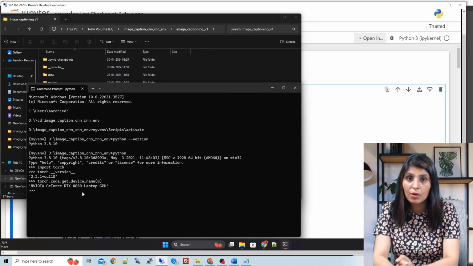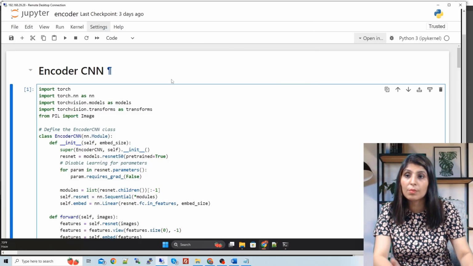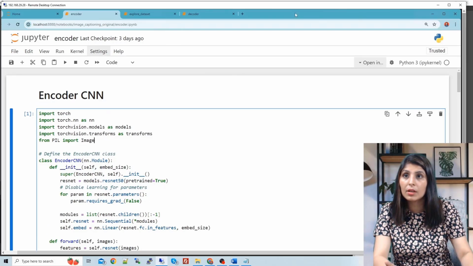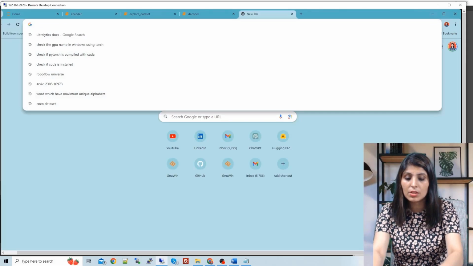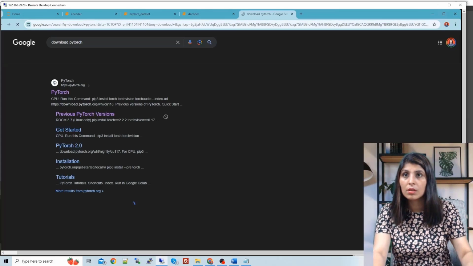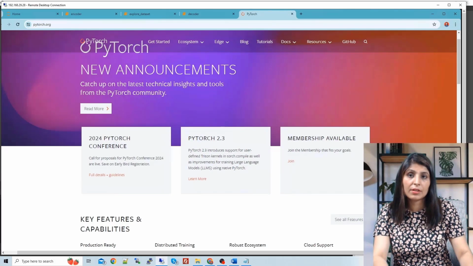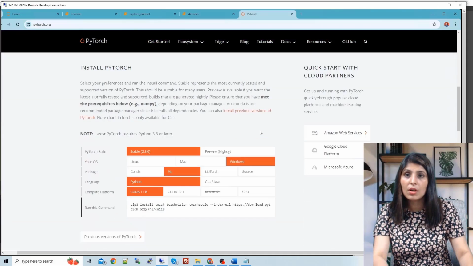While installing PyTorch, you have to be sure what the CUDA version installed on your PC or laptop is. Check the CUDA version, and then as per that CUDA version, you have to download the PyTorch version, and you can download the PyTorch version from the official website. Let's open that. Just write download PyTorch and open this first link. You will be redirected to this page, and scroll down.